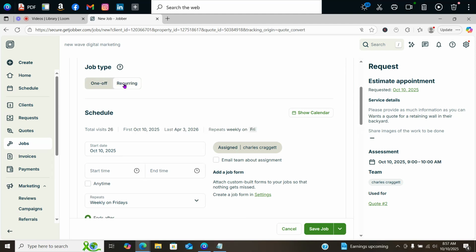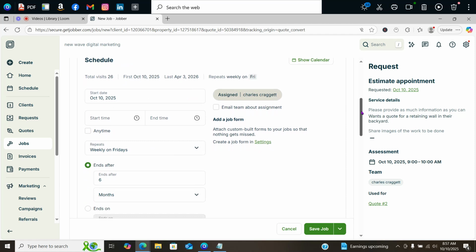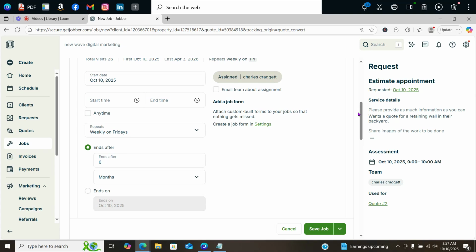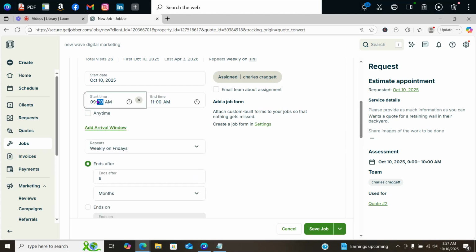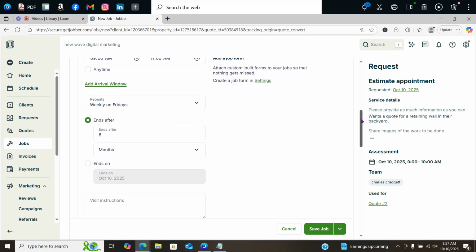Or if you maybe sold them a lawn maintenance plan, then you're going to be clicking recurring, right? And you can come in here and decide what and when you're going to be doing the work for these people. So you can say every week on Fridays, I go out and cut their grass between the hours of, let's say, 9 a.m. and 11 a.m. Okay. You can add these different arrival windows. You can also add the length of the contract.